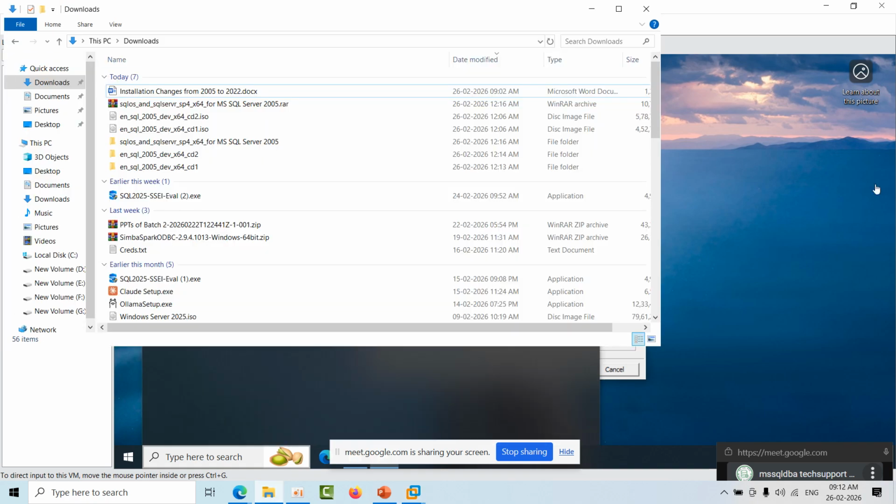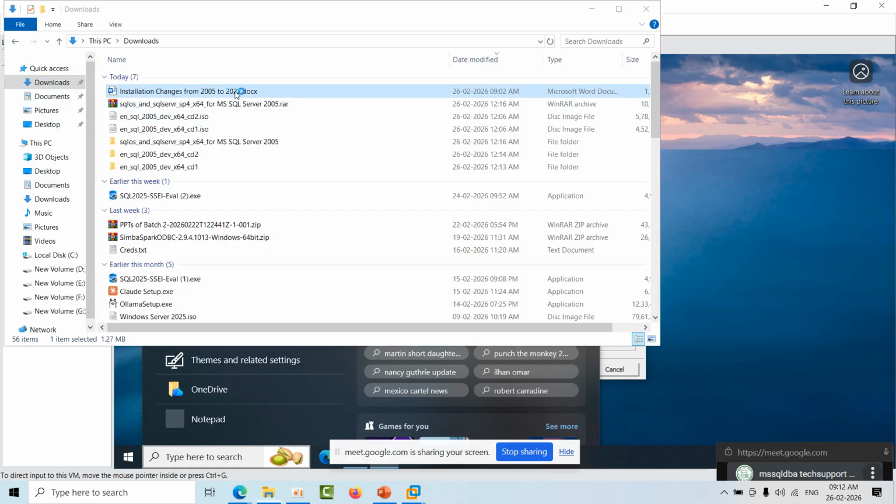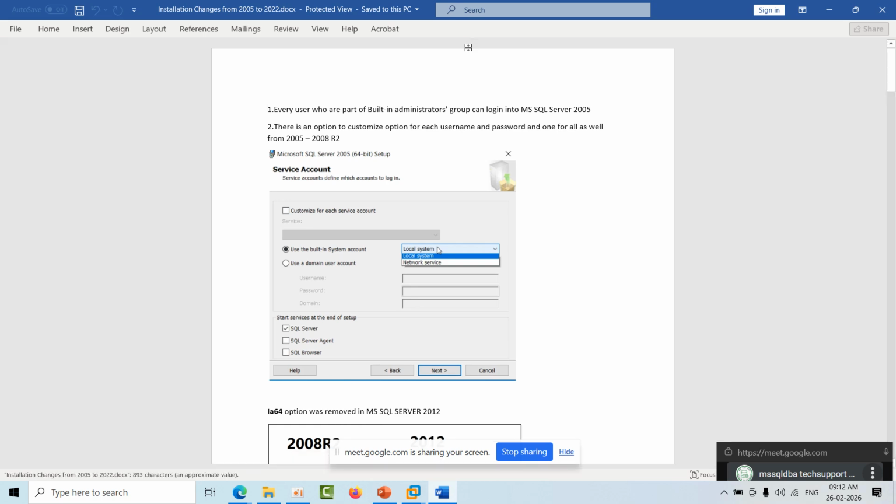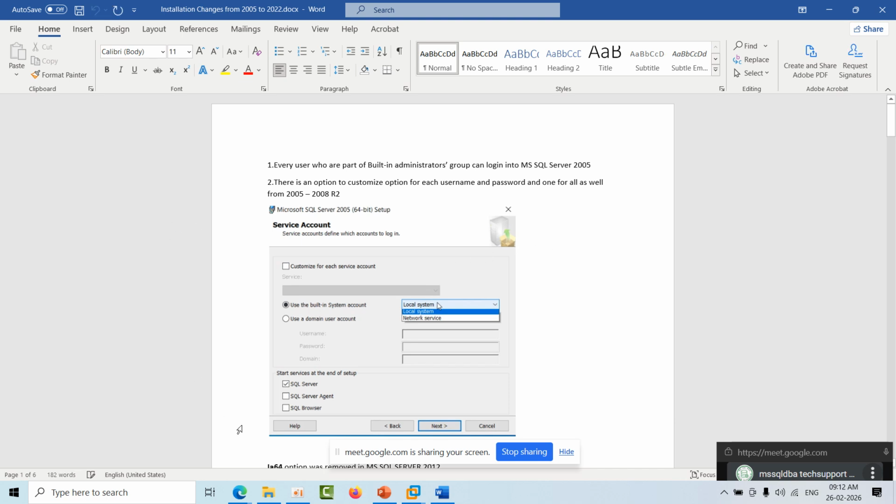I told you that in the interview they might ask what changes you have observed from 2005 to 2022-25. In the first option, whenever we install any SQL Server, there is an option to add the current user as admin. But in 2005, we don't have that option. By default, those who are part of the built-in administrator group can log in to SQL Server. This is considered a security loophole in SQL Server 2005.